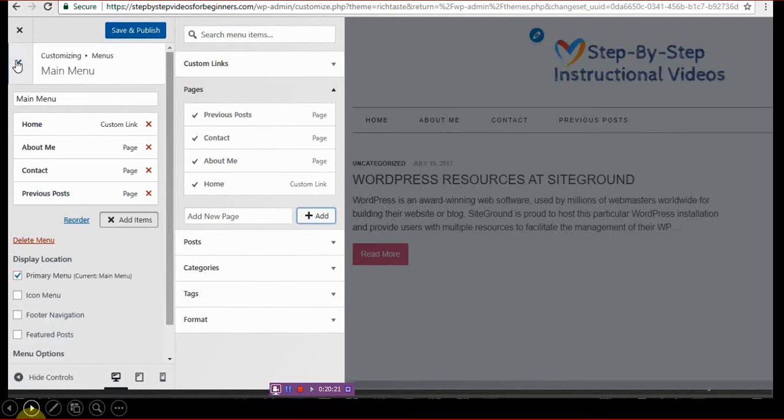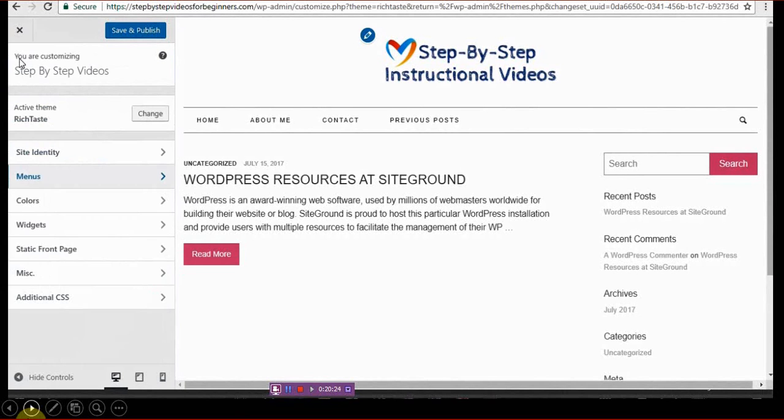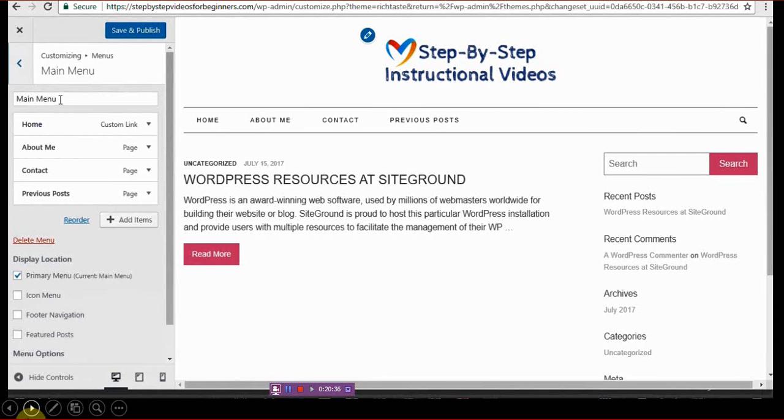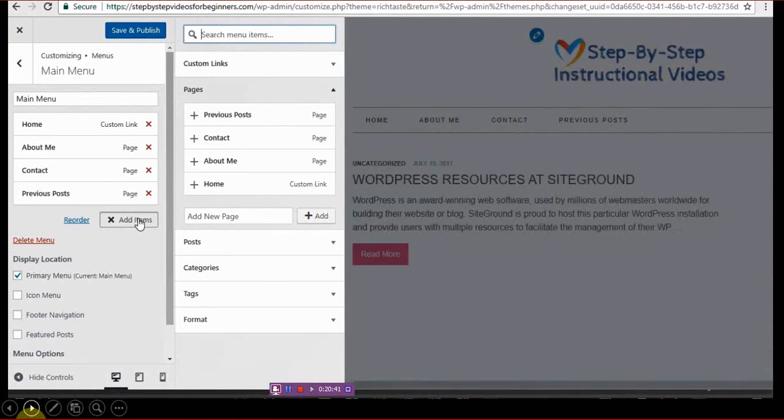I'm going to show you one more time. Under Site Identity, you're going to click Menus. You're going to click Add a Menu, which I've already done. And the menu that I added, I called Main Menu. And then I went down here to add items to my menu, and here are the ones that I typed in. Home was already there, and if I wanted to add more, I would type it in here and click Add. If I want to reorder these, like let's see, I want Previous Posts after Home.